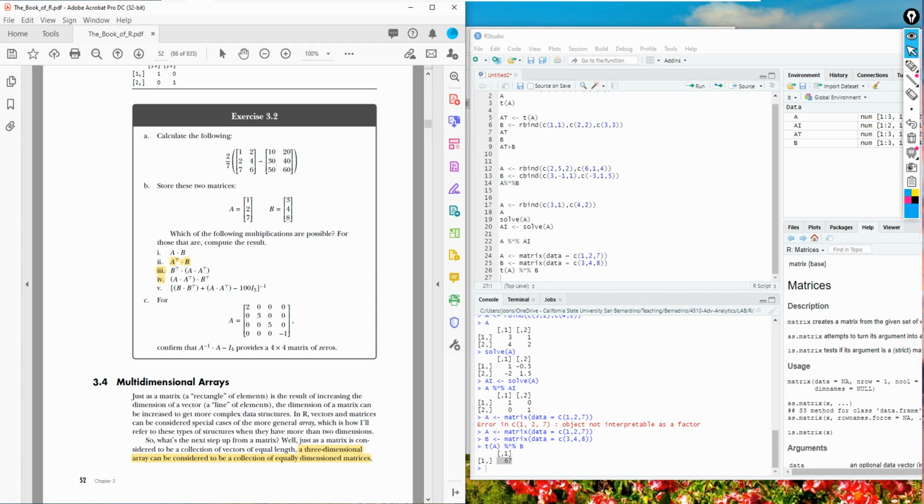Okay, so now let's take a look at the multidimensional array, section 3.4. Basically, you can think of it like this: theoretically you can have three-dimensional, four-dimensional, five-dimensional arrays, etc. But in this class, we are only going to talk about three-dimensional arrays. It's not common to use four-dimensional arrays, so we're going to learn up to three-dimensional arrays.